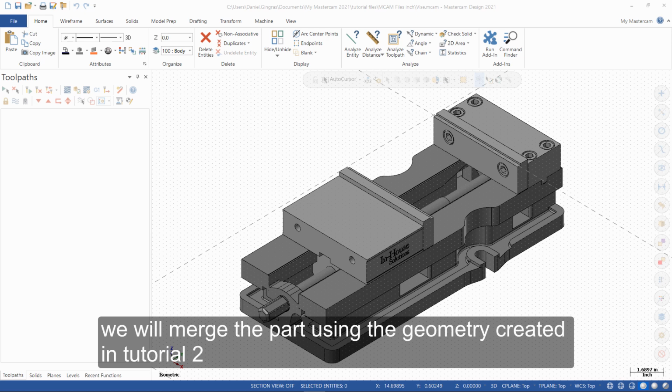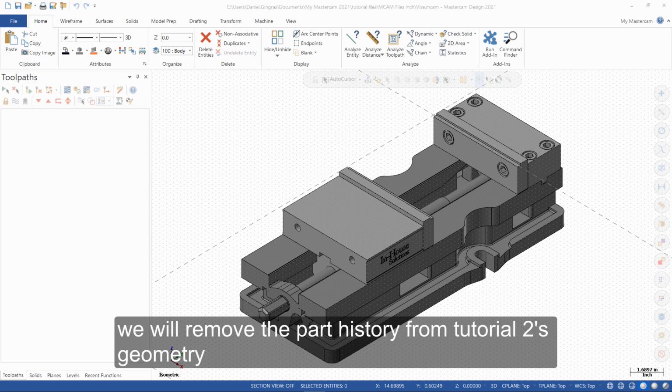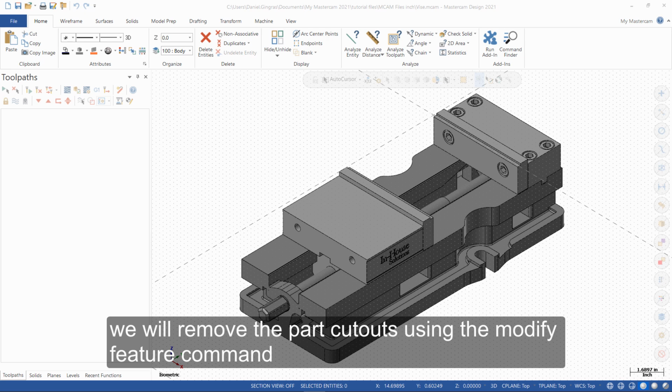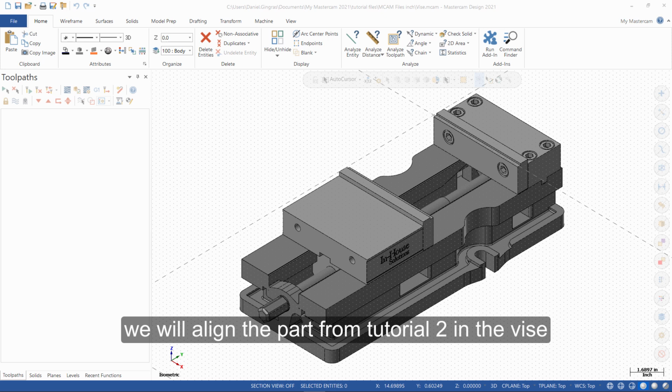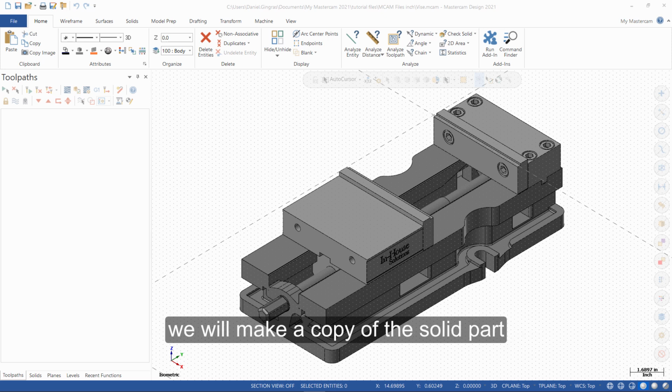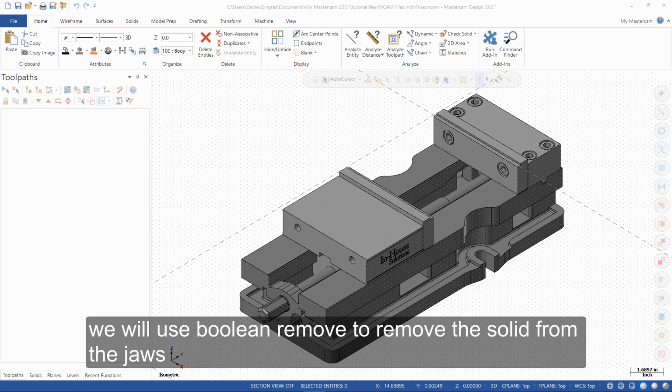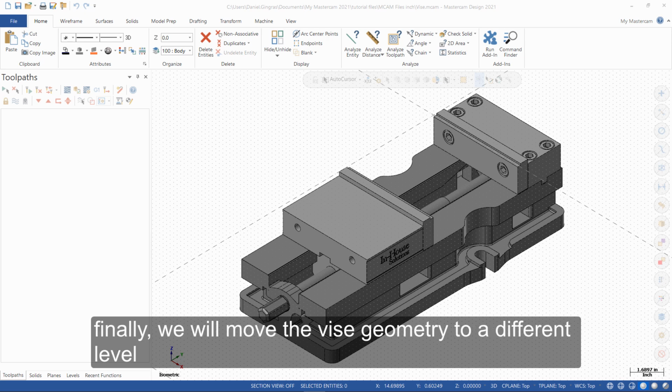We will merge the part using the geometry created in tutorial 2. We will remove the part history from tutorial 2's geometry. We will remove the part cutouts using the modify feature command. We will align the part from tutorial 2 in the vise. We will make a copy of the solid part. We will use Boolean remove to remove the solid from the jaws. Finally, we will move the vise geometry to a different level.